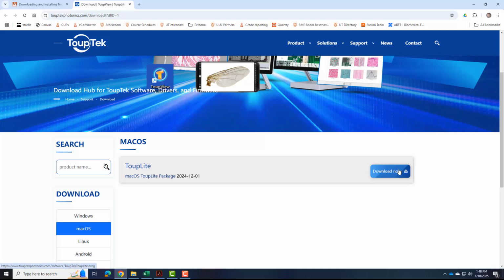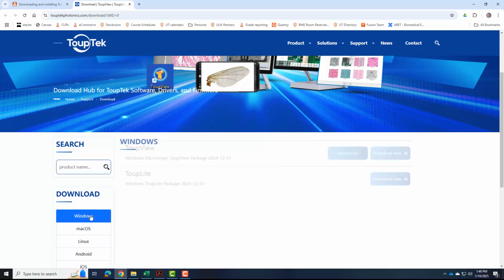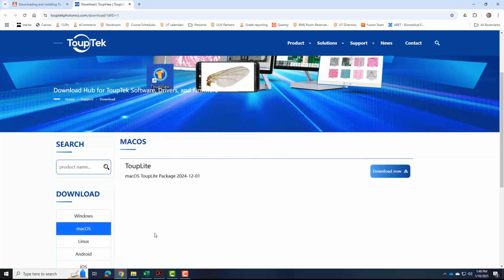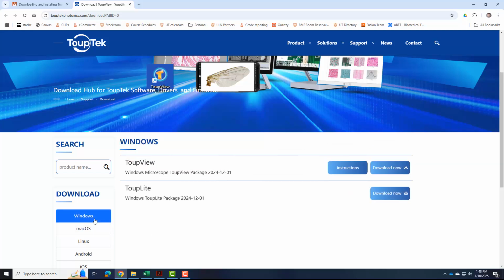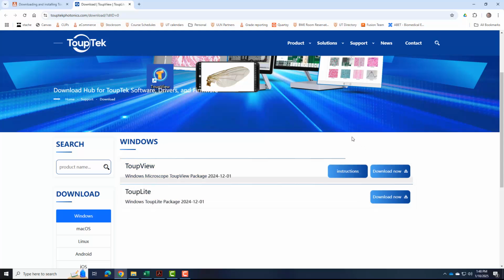Now, I don't have a Mac, especially I don't have a modern Mac, so I'm not sure how it would necessarily work. You may have to use your Parallels on your Mac and just install a Windows version if this Mac version doesn't work, but I'm not sure how that will work out. So I'm going to focus on the Windows package.